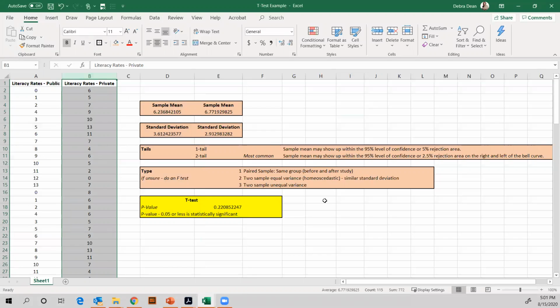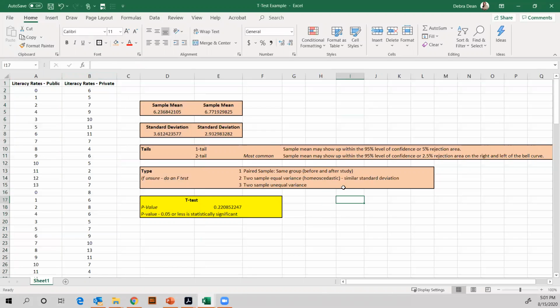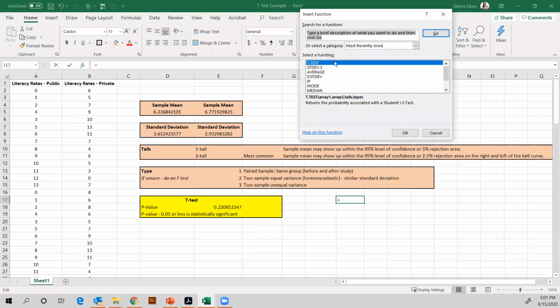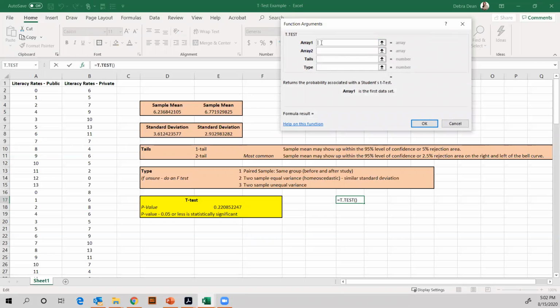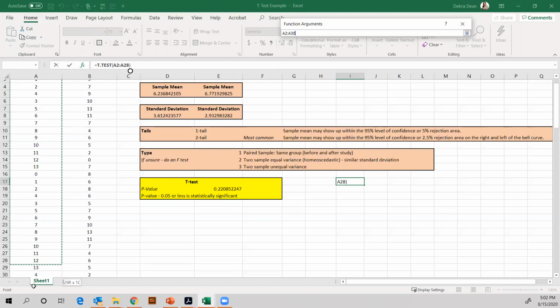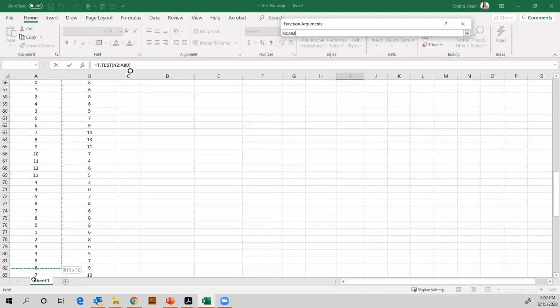Now to do our t-test, you need to go into a blank cell, click the formula button, and either type in t-test or select T.TEST. That's what we want. Now you have 4 boxes to complete. The first one is array 1, which is your data here. You can either highlight it with your cursor, and that works fine.